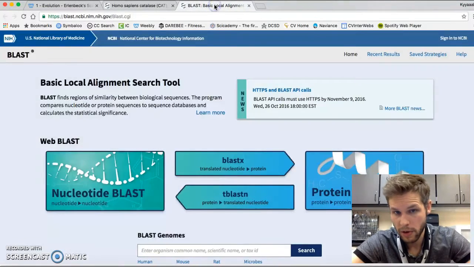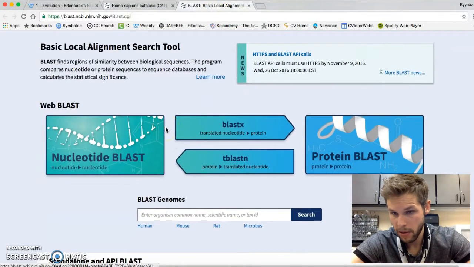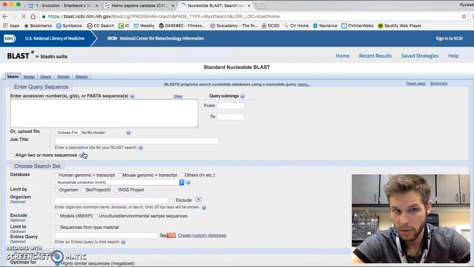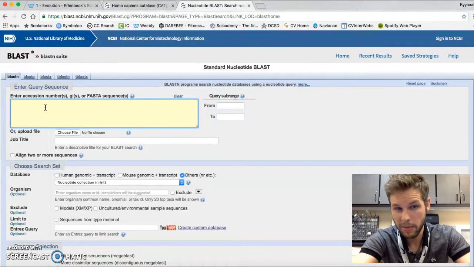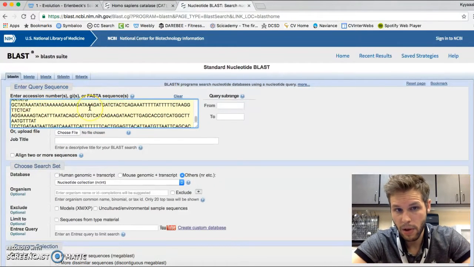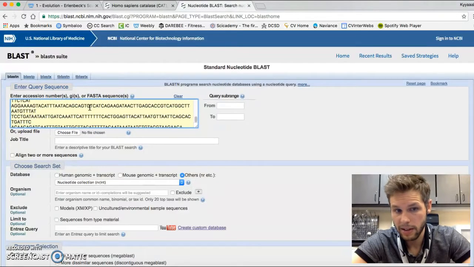Now where we want to go is over here to the BLAST website. What we just copied, all that information, was a nucleotide sequence for that specific gene. So we're going to hit nucleotide BLAST. You can also look at protein BLASTs, but we're dealing with nucleotides right now. Up in this box, all I'm going to do then is Command V. Boom. There's all of my code for human catalase.